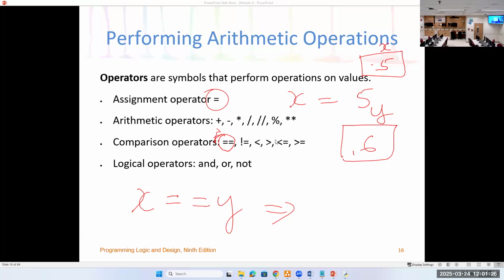Right? This one is not equal. This one is less than, greater than, less than or equal, greater than or equal. And later on, you will also learn about the logical operators. You have and, or, not. When you learn about the truth table and logic gate, you will learn it later. Okay.